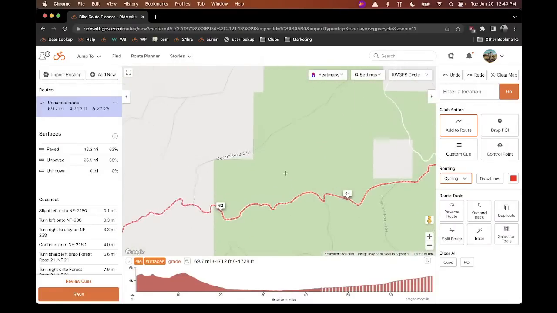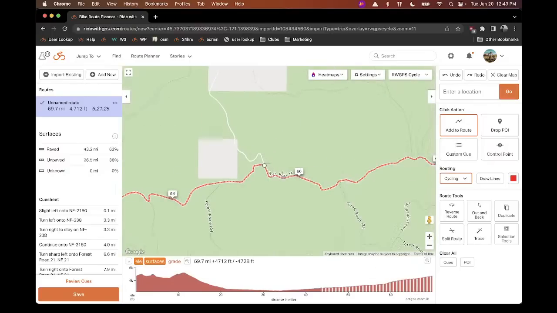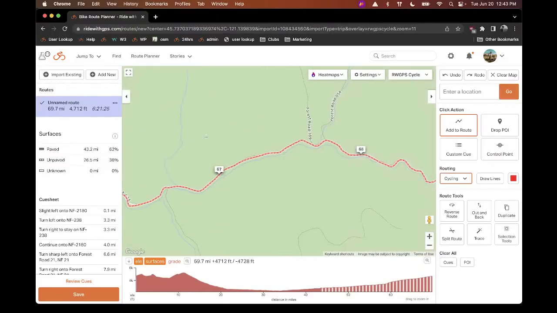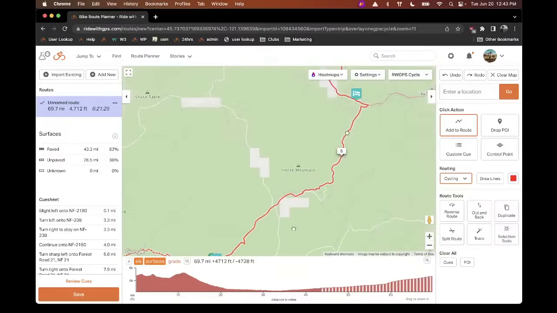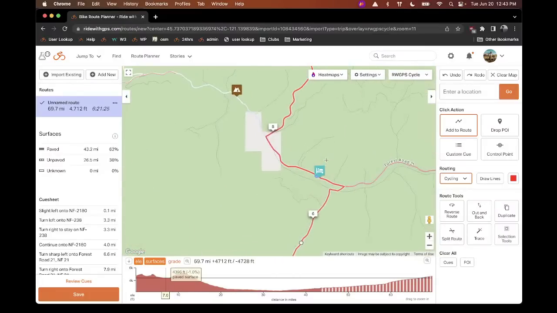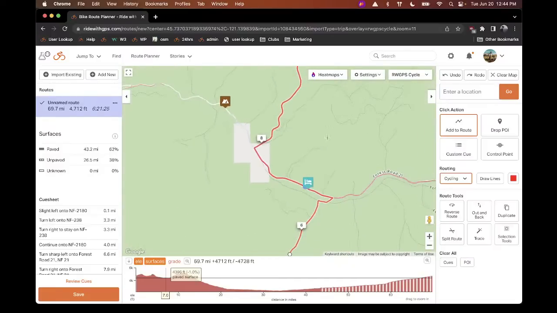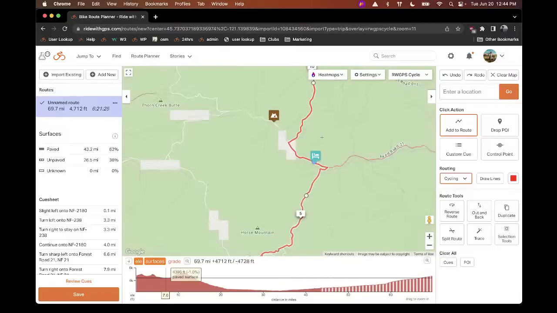Let me see if there's another example of that here. Forest Road 24. So that should solve a lot of problems that people have asked about, trying to identify what road that route takes.